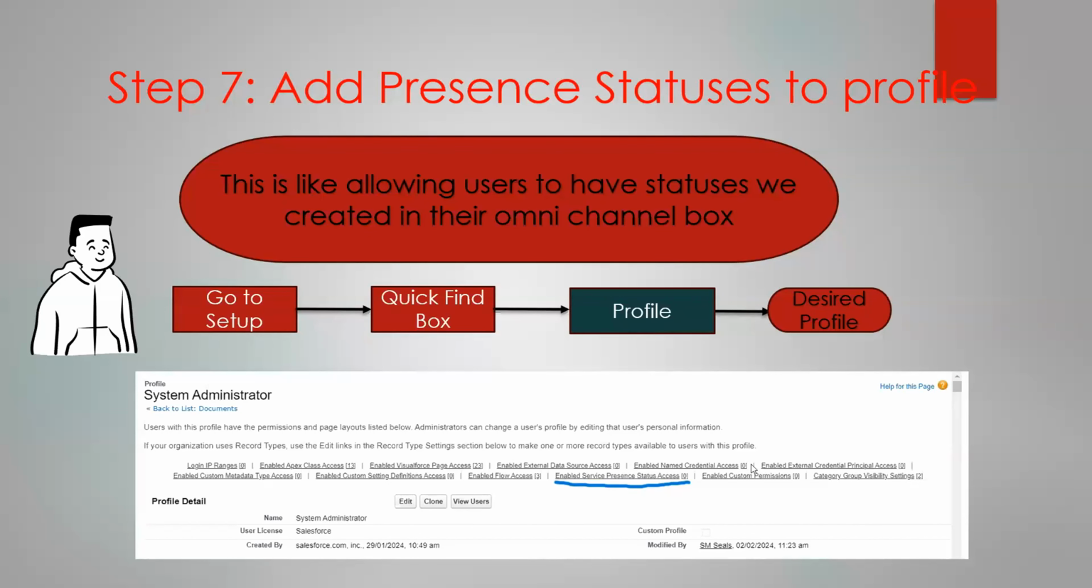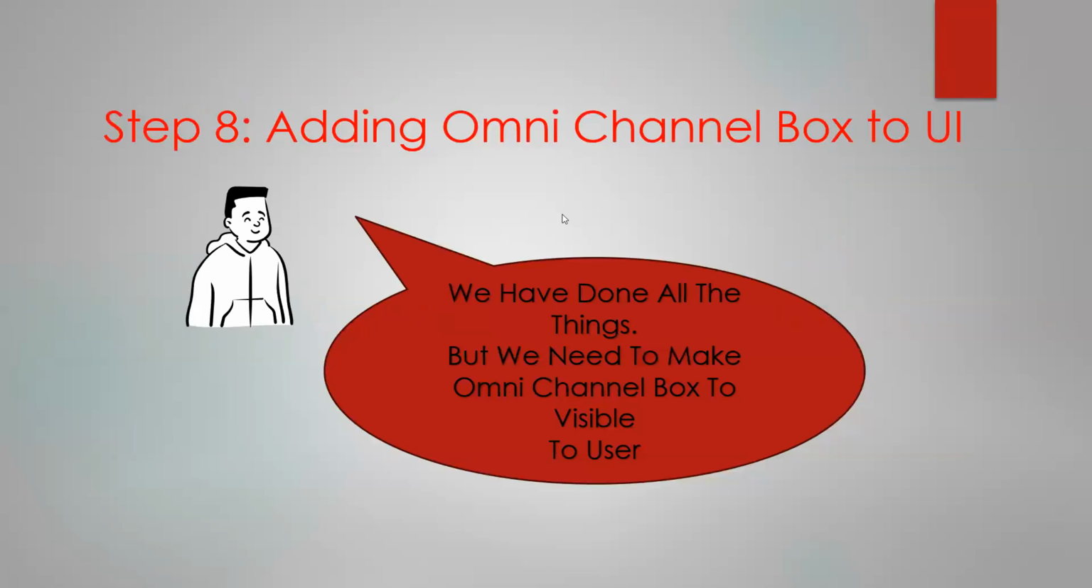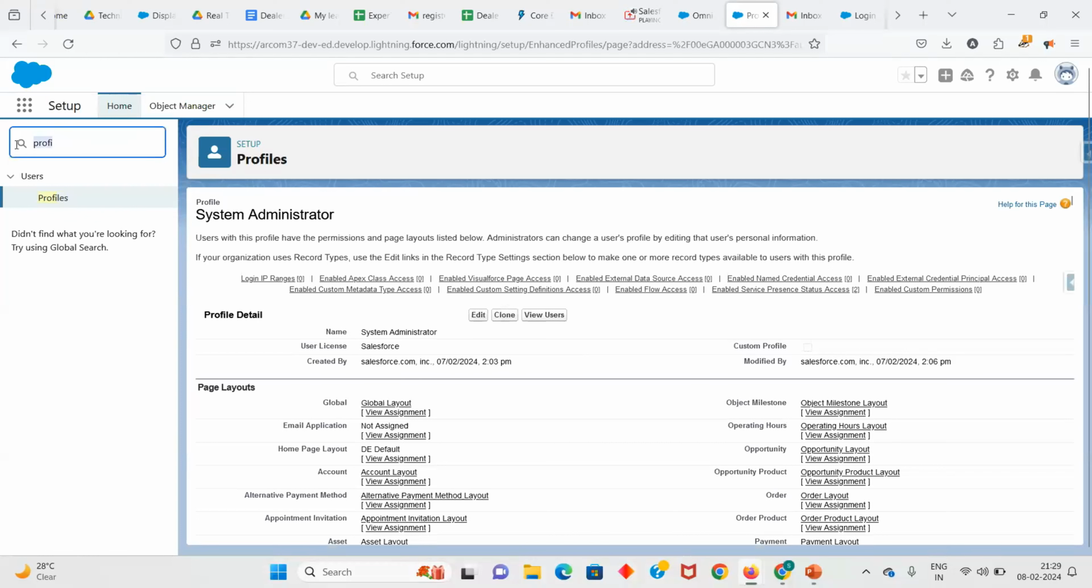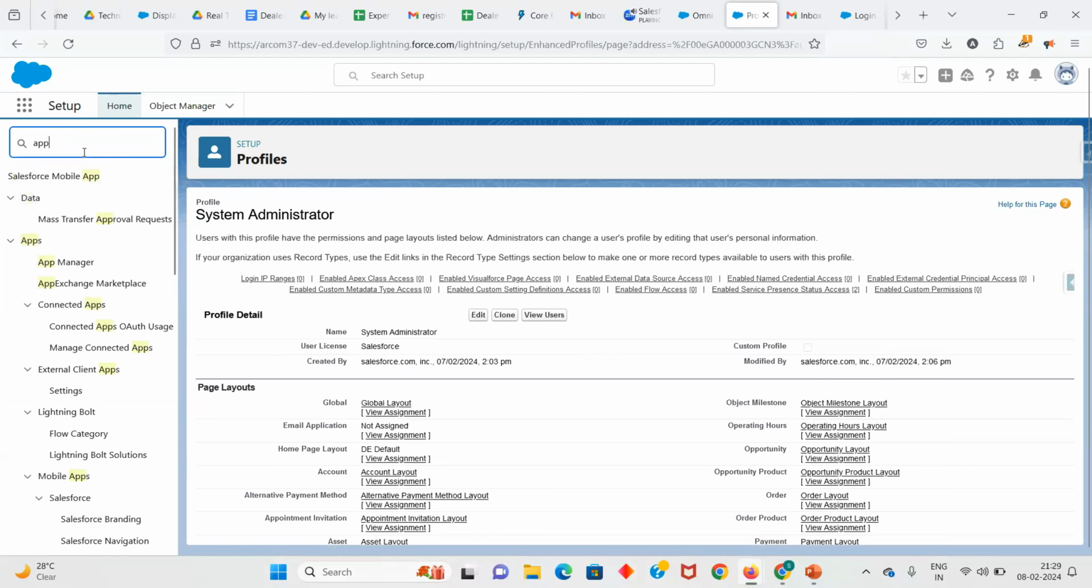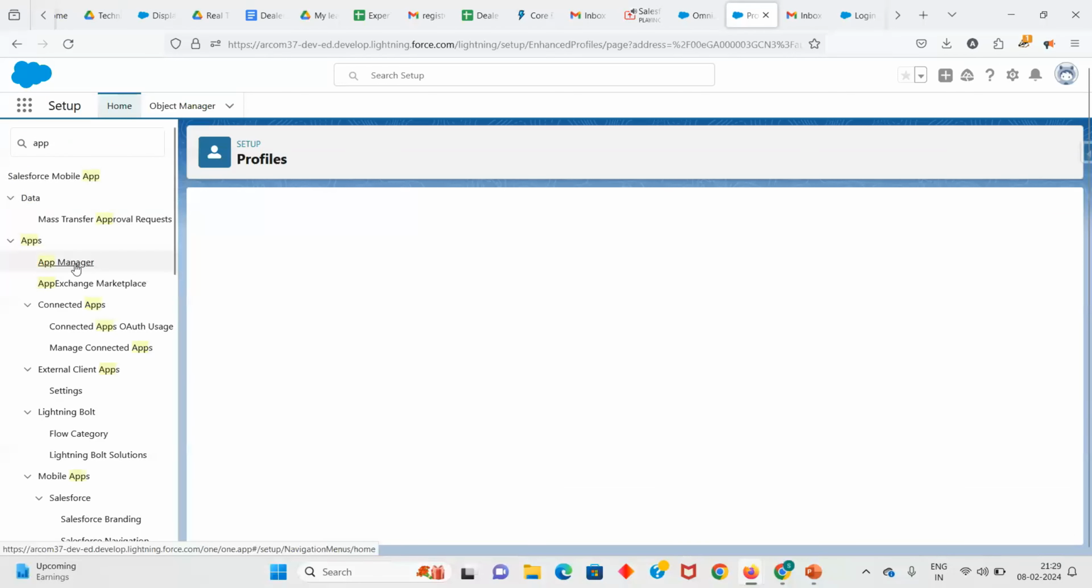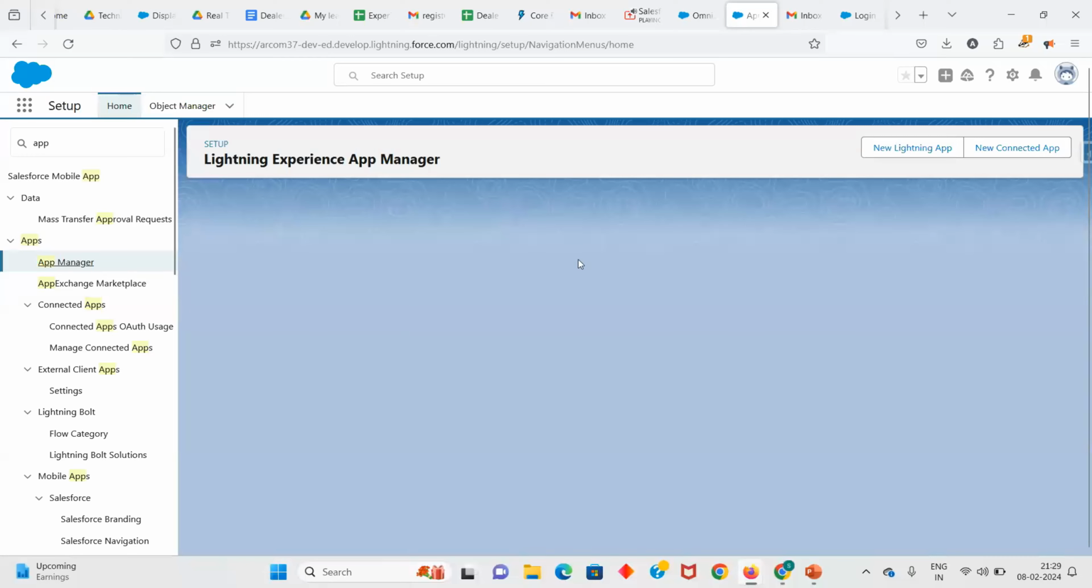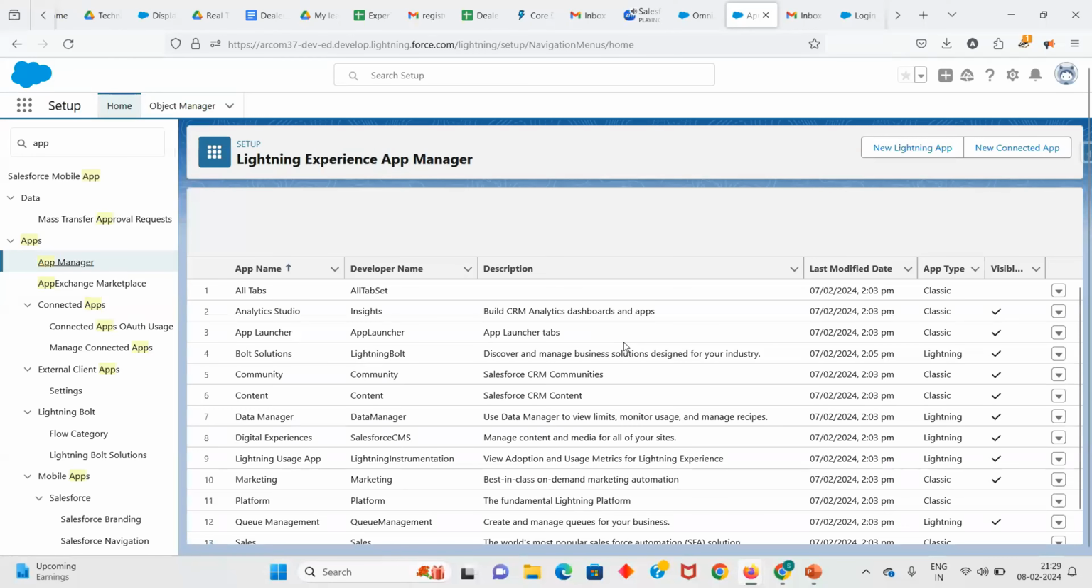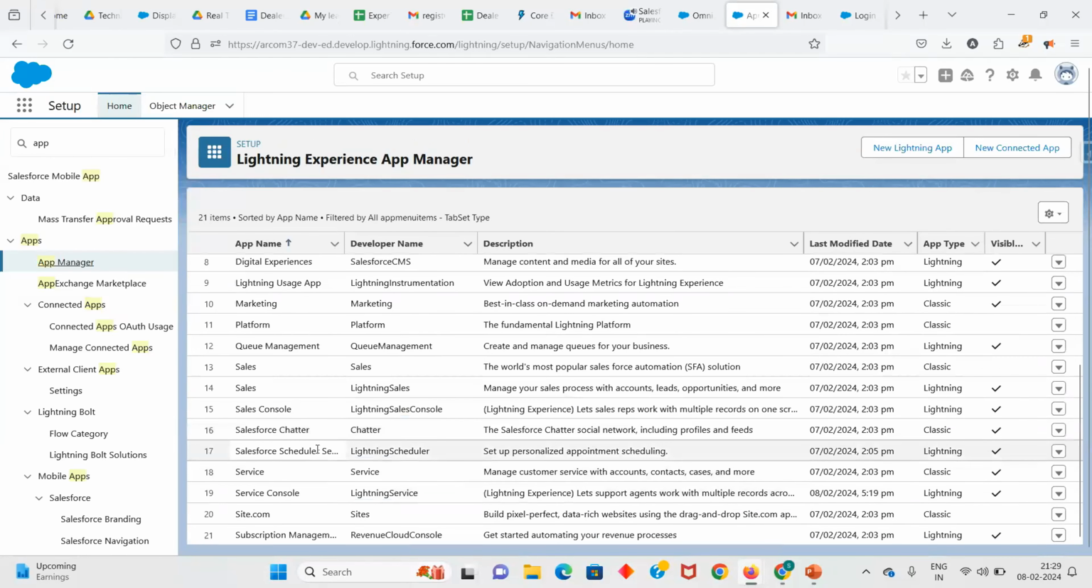So we followed all those steps and we created our omni-channel settings. Now we need to make it available. For that, we need to go to the service console, because this omni-channel will work only in the service console app. So we need to go to app manager. Search for service console. Your service console is there.